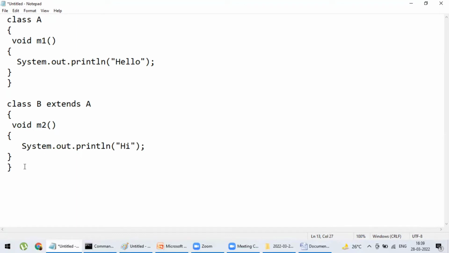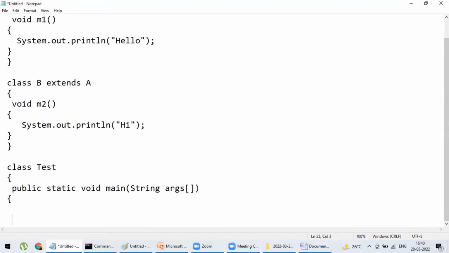Now we have to create one more class for the main method. Let's say the name of the class is Test. This is for the main method. So public static void main String args. And now let's create the derived class object. So how to create an object of a class? Class name, object name equal to new class name.